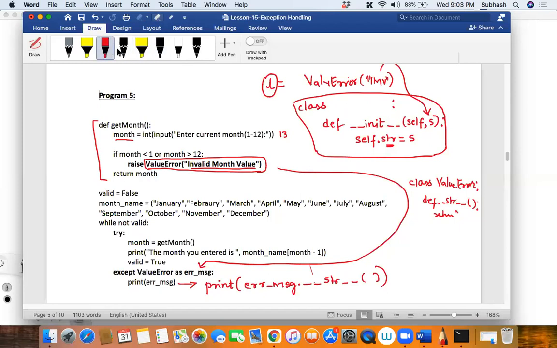And now what happens here? What will this become? Keep replacing this. It will become value error. Correct? And what will this s contain now? This s will contain invalid month value. Correct? And this invalid month value is stored in str, no? Yes or no? In the init method it will be stored here. Right.